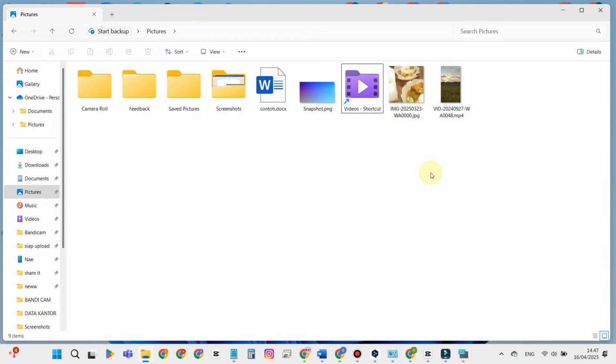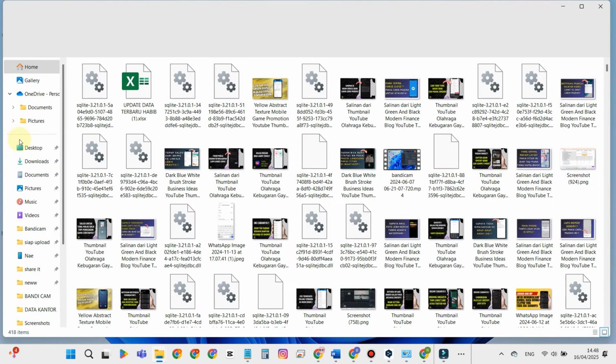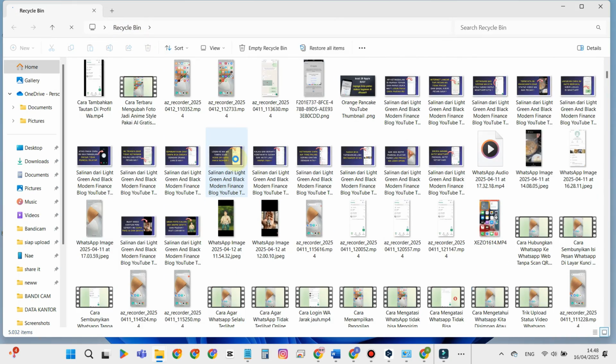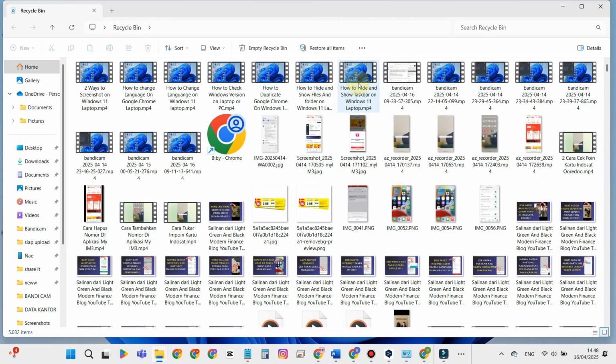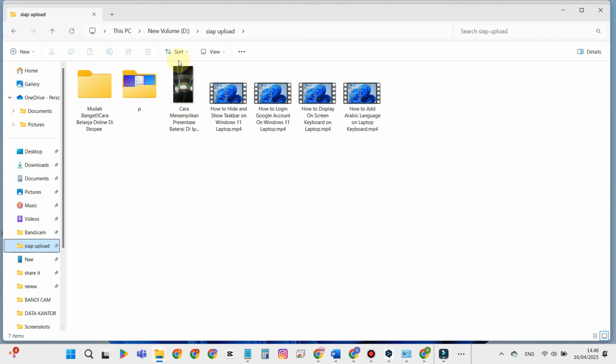So if your file has been deleted for a long time or your laptop has been restarted, you can use the second method, which is through the recycle bin. Open your laptop in desktop view. Double-click the recycle bin on your desktop. Find your deleted file. Click the file and click Restore the selected items. And now the file will go back to its original location.